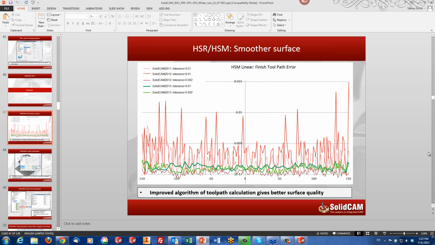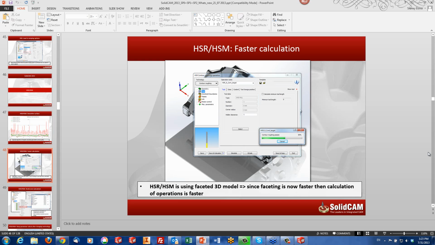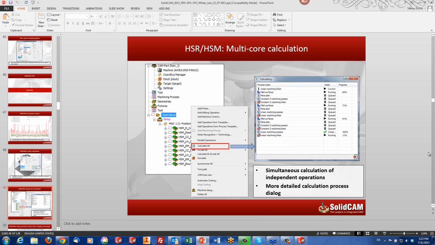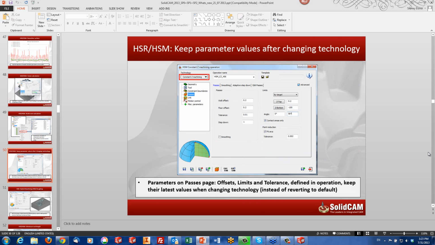Okay, just for your general information, the HSR HSM smoothing surface works a lot finer now. The actual tolerances are sticking a lot closer to the tolerance that you actually gave them. They're not deviating a lot with their nodes. You will get a lot smoother surface now in HSM than you've gotten even before. If you got a smooth surface in HSM, now you'll get it even smoother. Calculation is faster. I mentioned this before because we do use multicore calculation in HSR, HSM.